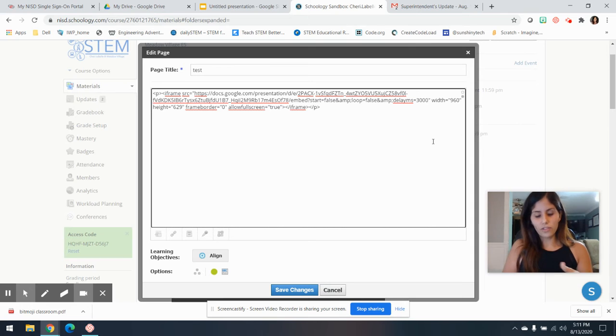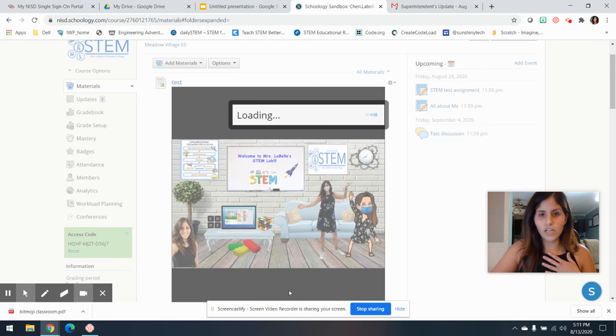So right here after the 3000, you're going to insert ampersand. So the and sign. So ampersand RM equals minimal. I'm guessing this is just going to minimize it somehow. All right, so we've got that in. Let's save changes and see what happens.